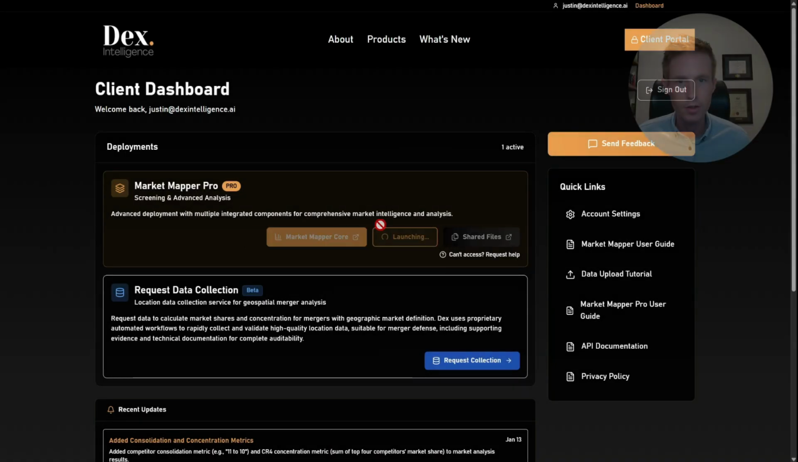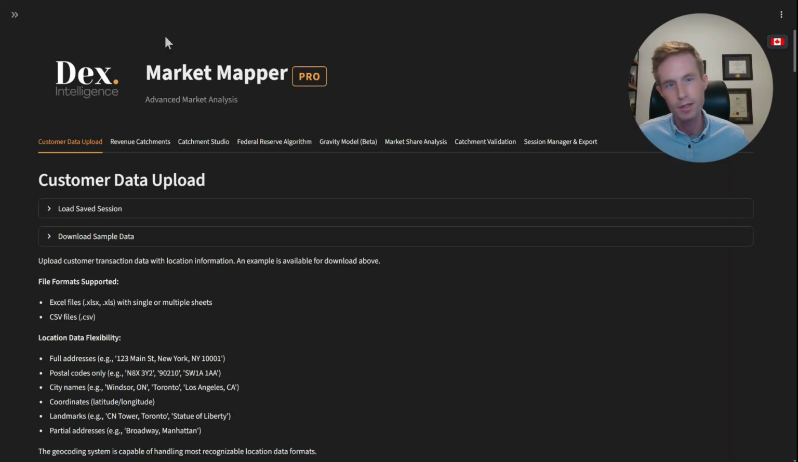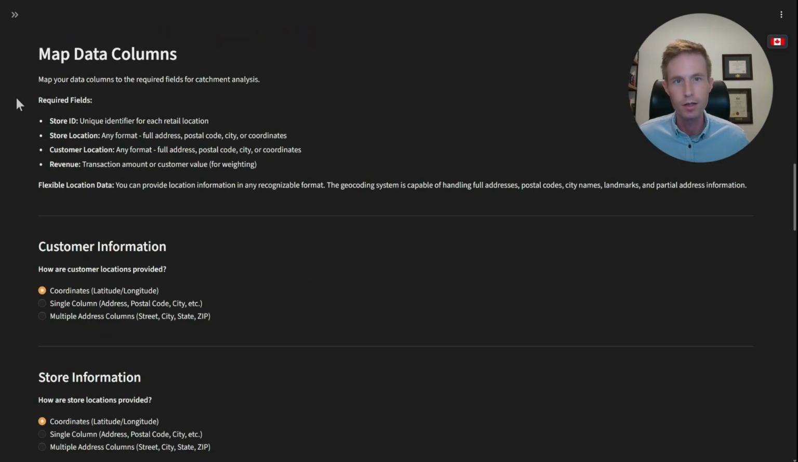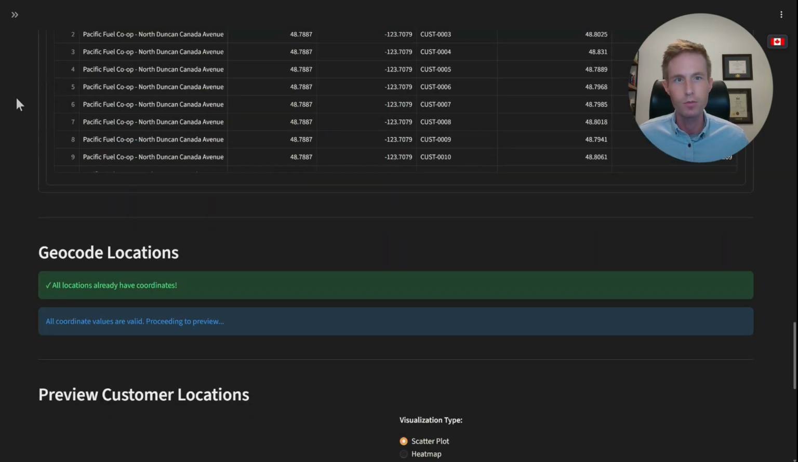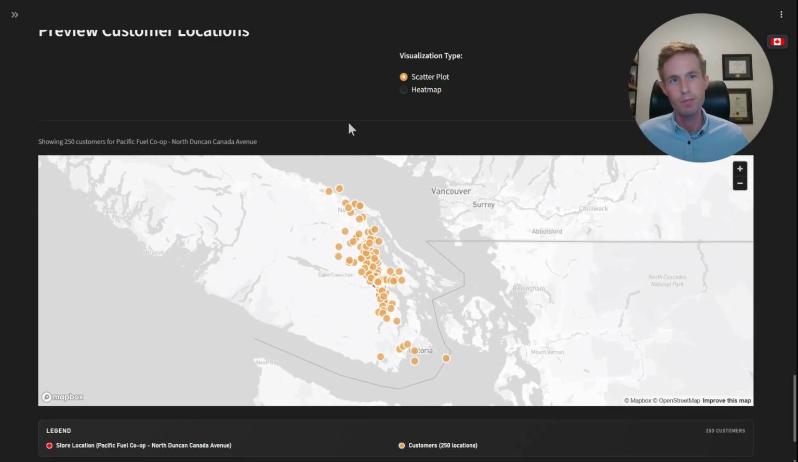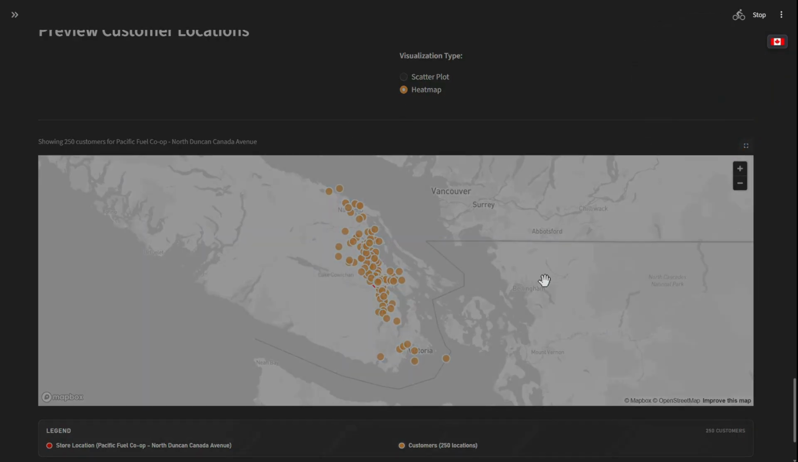So we switch over here to the module with the advanced analysis, and I've loaded up a set of customer location data that I just described. We can see an overview of it here, as well as a map of where these customers are located. We can also view the map as a heat map, shown here.